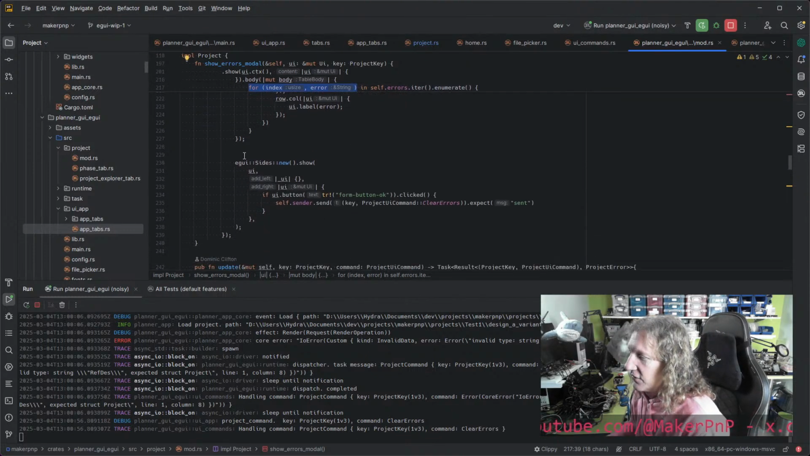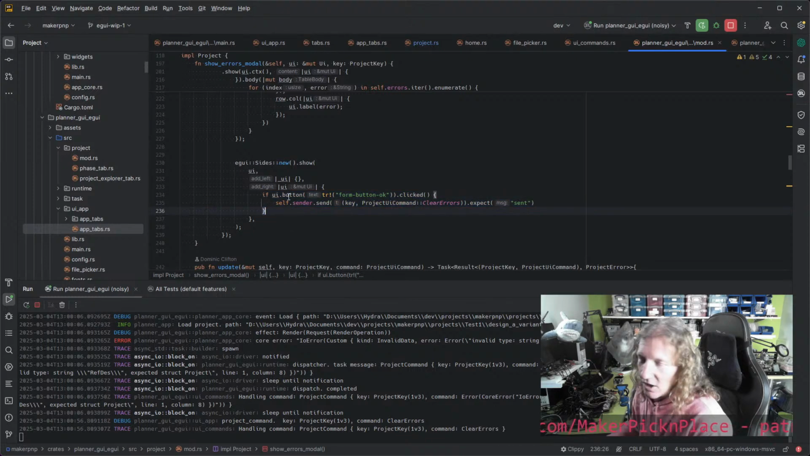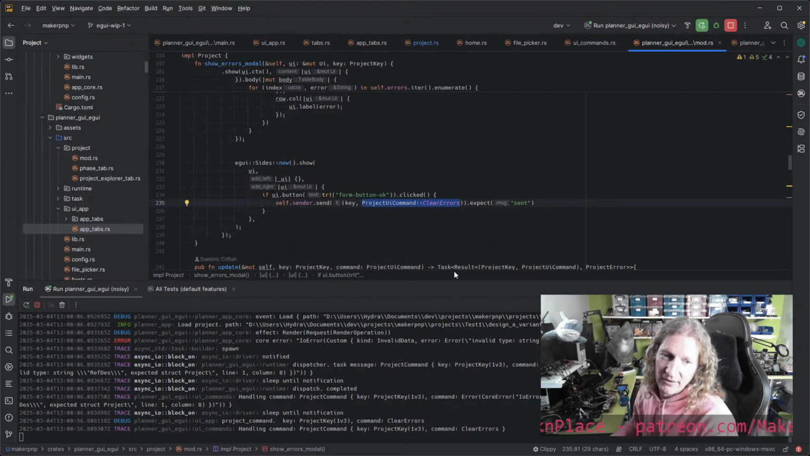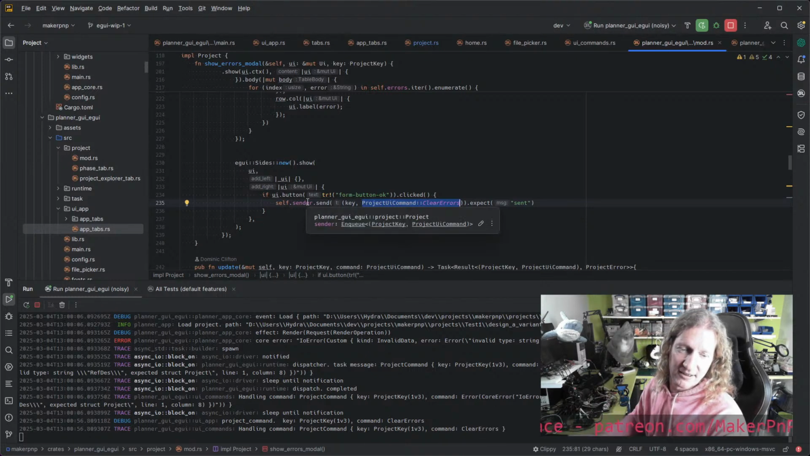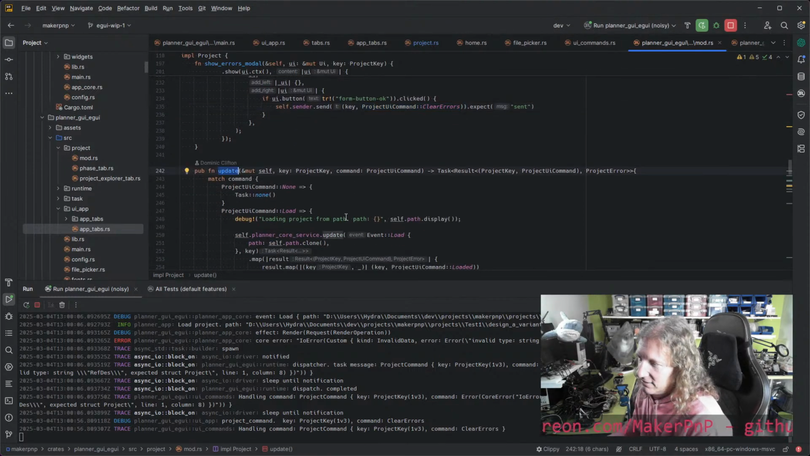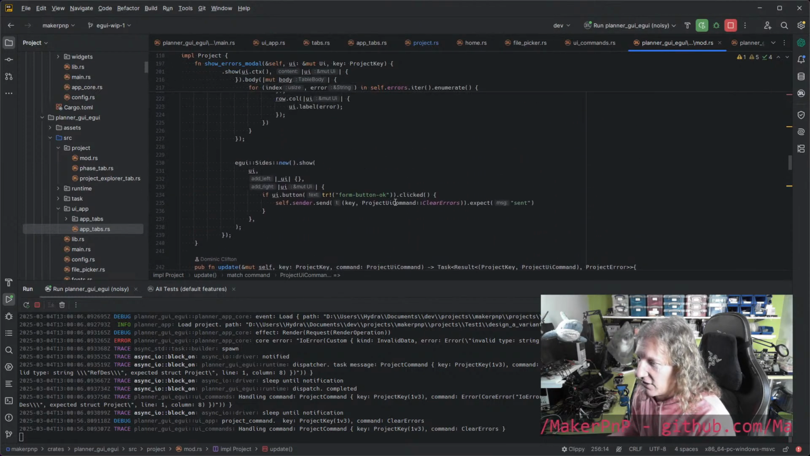And then it has an OK button on the right-hand side, which is this bit. And then it adds a button. And when that button is pressed, the project emits a project UI command of clear errors to the project sender, which eventually gets processed by the project's update method, which we saw earlier when we were looking at how it loads. So that's how the errors get cleared.